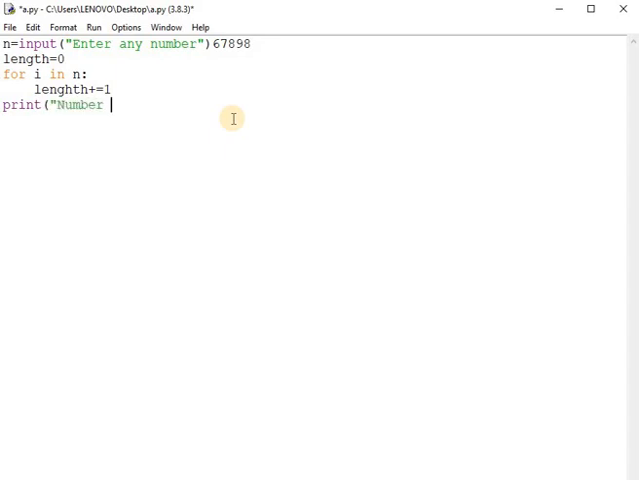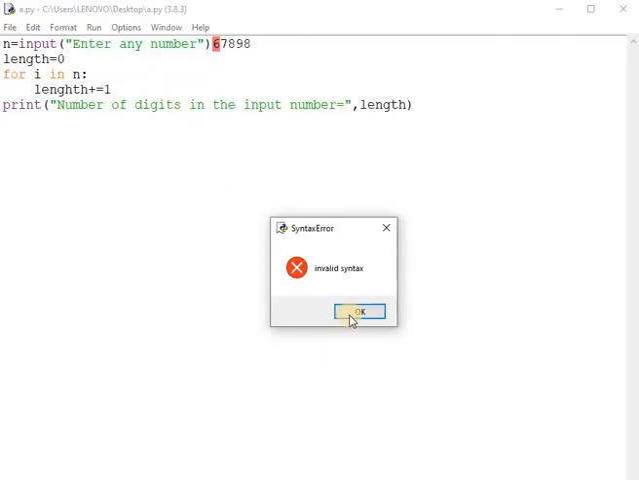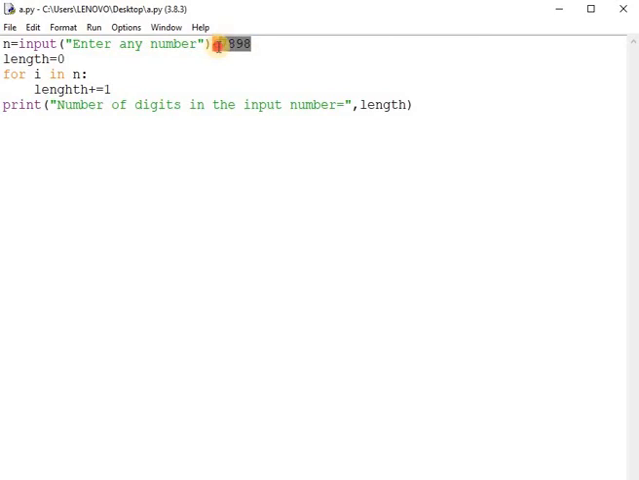Print number of digits in the input number equals to length. Okay, save the program and run it.